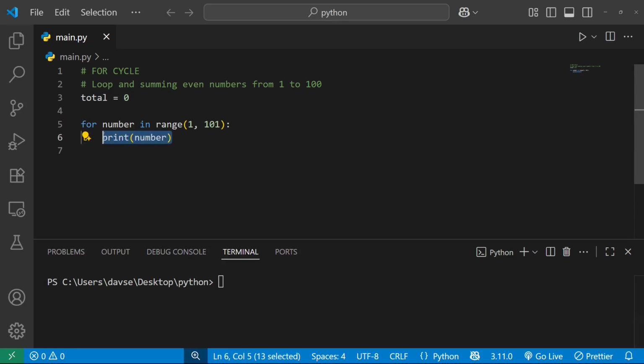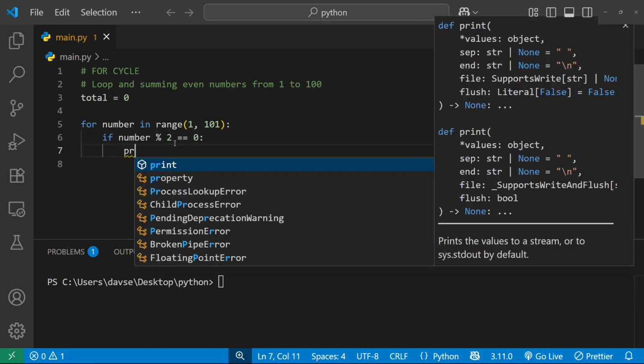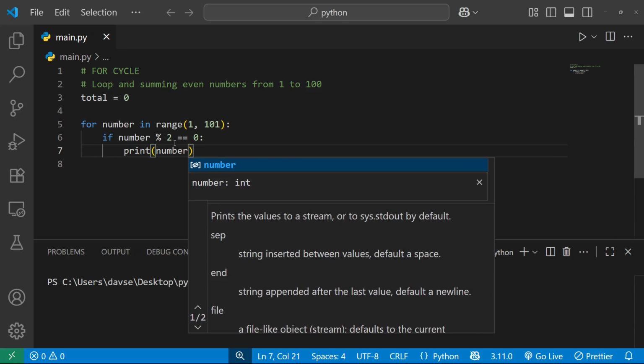Now I need only numbers which are even. Do you remember how we do that? We need to evaluate every number. So if number, and now how do we do that? We used modulo, right? Do you remember modulo? It means if number modulo 2 is equal to 0, do something. I will print number.